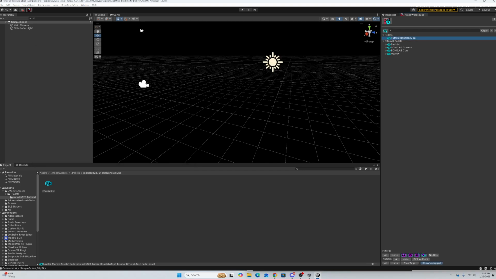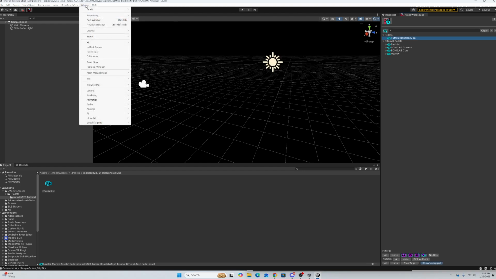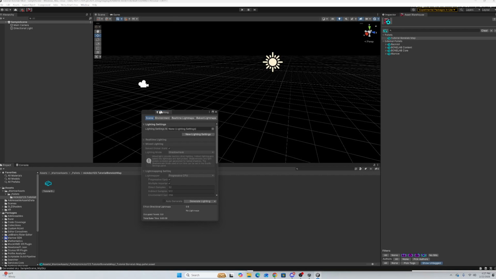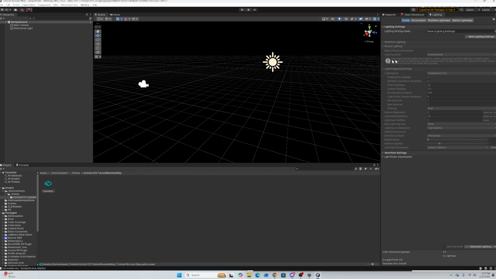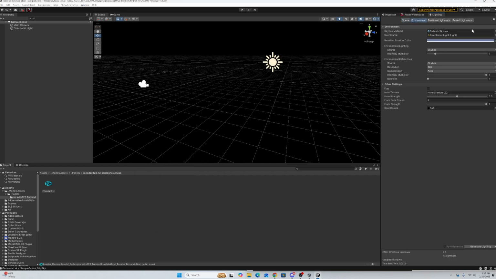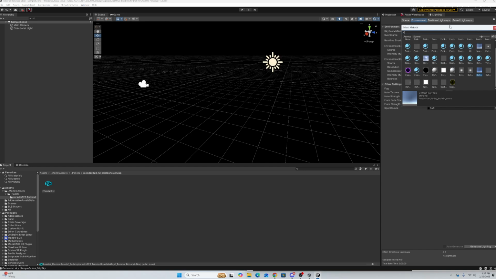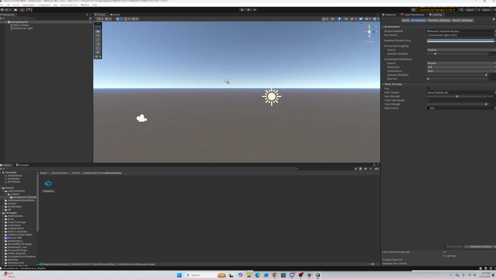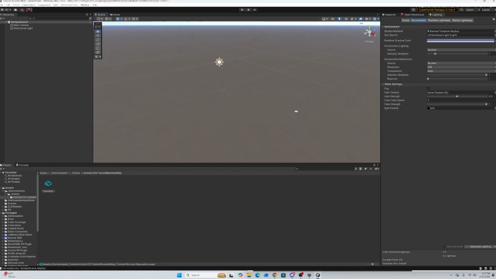So you want to go back, and then I think it's window, rendering, lighting. You want to drag that right next to Asset Warehouse. You go to environment. You want to change the skybox to Marrow. So just search up Marrow. You'll see this. Boom, there you go. You have the BoneLab skybox.